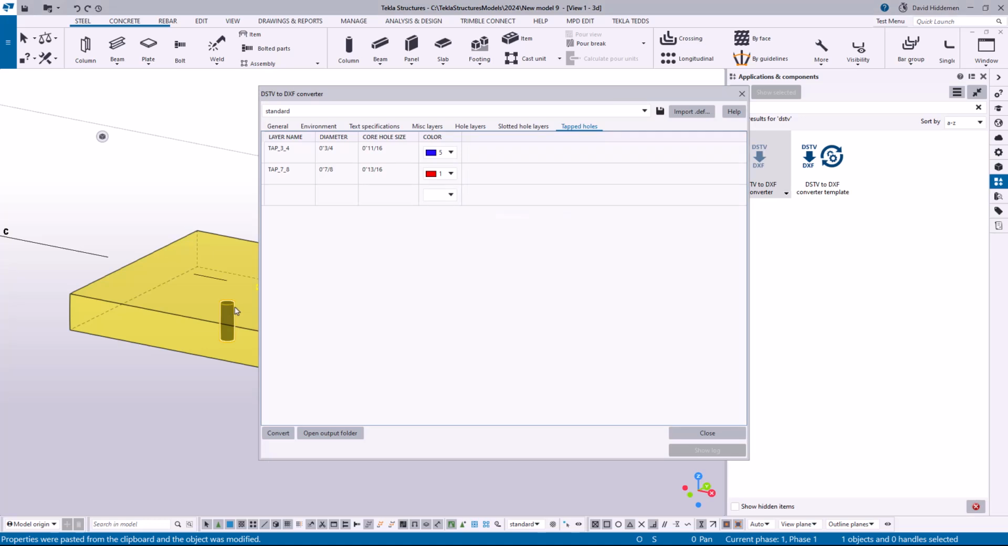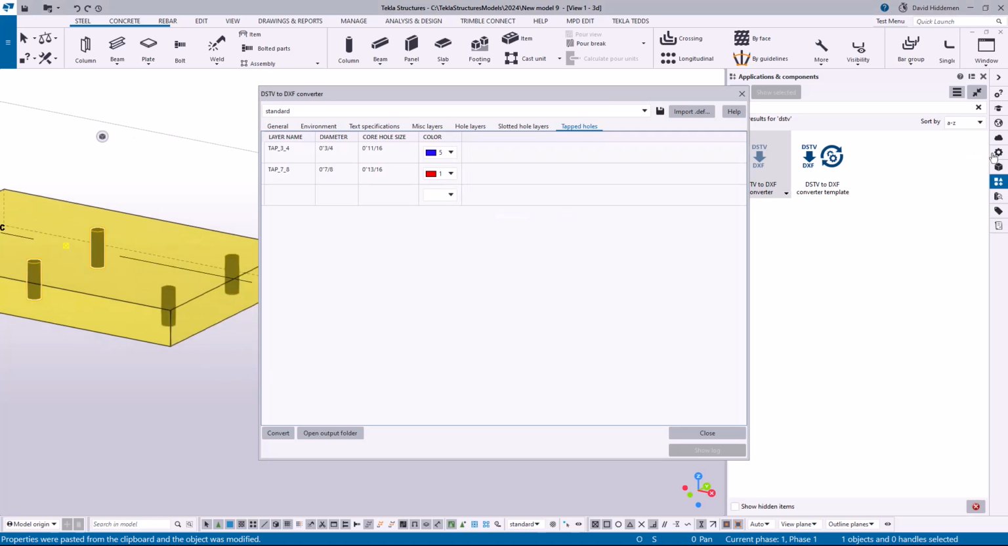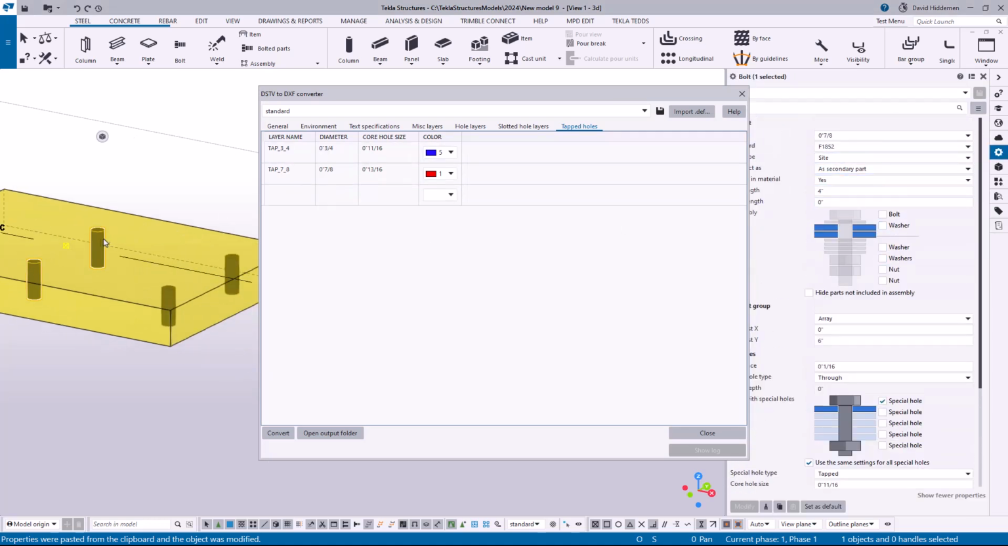So if I click on this bolt group here and I go to my properties again, for this back group of holes, I used a 7/8 inch bolt. And for the front group of holes, I used a 3/4 inch bolt. So this first column is actually looking at the bolt size used. That's a critical thing. It's not using the core hole or any of this information down here at this time. So it's going to look at this value.